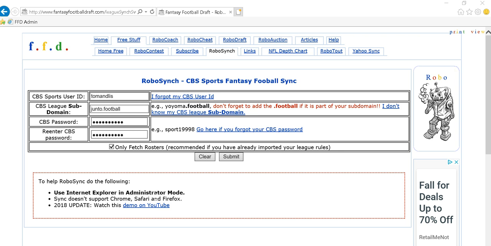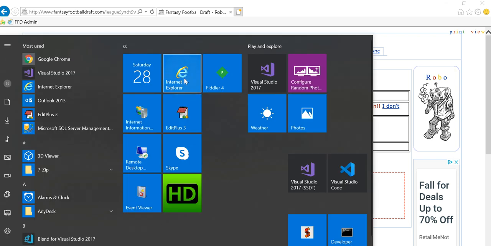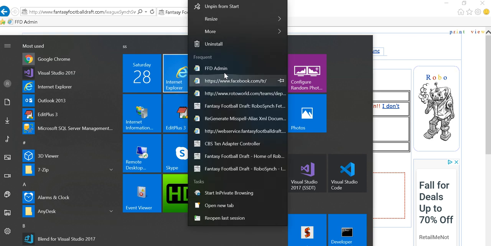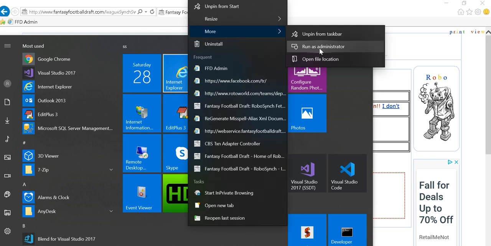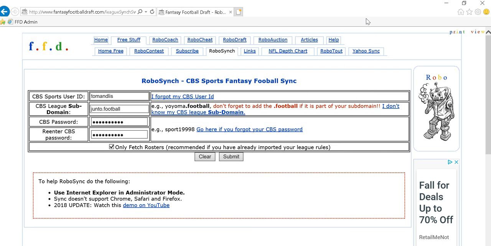To get in admin mode, you have to open up Internet Explorer from this large link. You can't use the tray link. You have to click the large one, and then you click More, and you click Run as Administrator, and then you log in to FantasyFootballDraft.com, and everything should work, assuming that you fill out this information correctly.